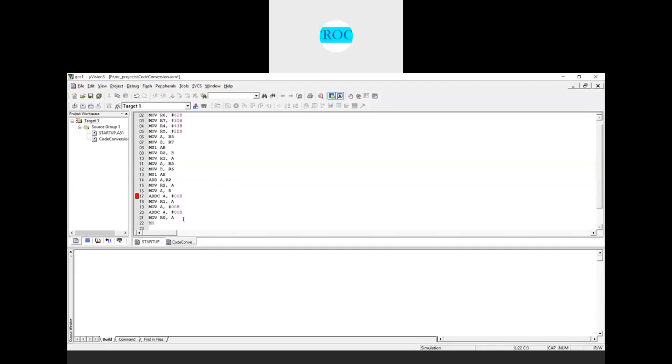Move A comma R4. Now what I need to do: the 2E is multiplied with 30, again the 2E is multiplied with 62. Now what I need to perform: 43 needs to be multiplied with 30 and 43 needs to be multiplied with 62, right?